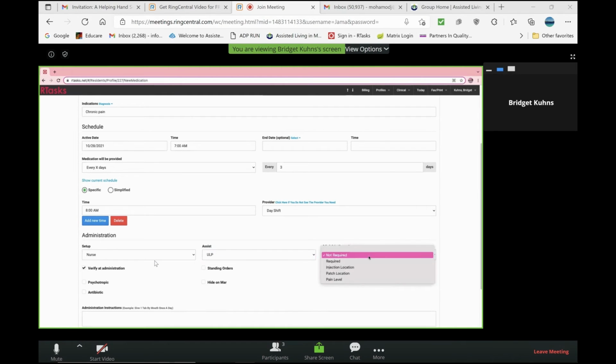Administration note is not required when you're scheduling a medication, but you can make one required. In this case, since this is a patch, maybe I want to put on here that a note is required so I know where that patch was placed. If I know the patch was placed on the resident's right arm, I can have something scheduled to remind staff to make sure it's in place each shift. So that's a nice way to know where they need to look to make sure that patch is in its place. Yes. So then when they chart it, they'll chart where it's located.